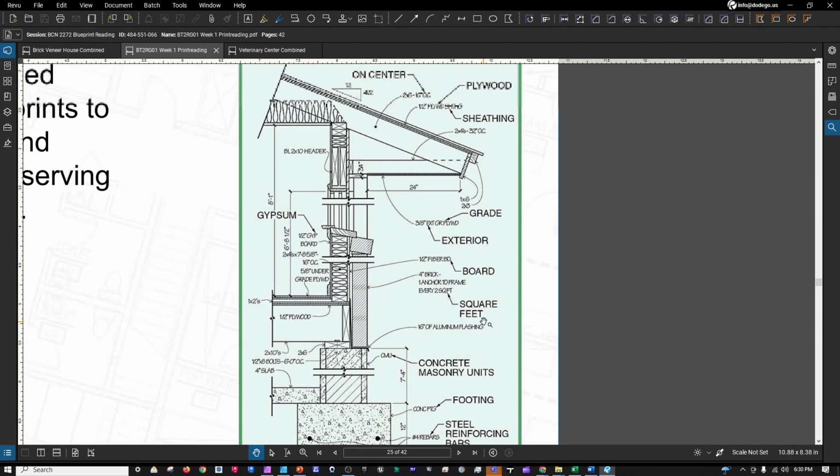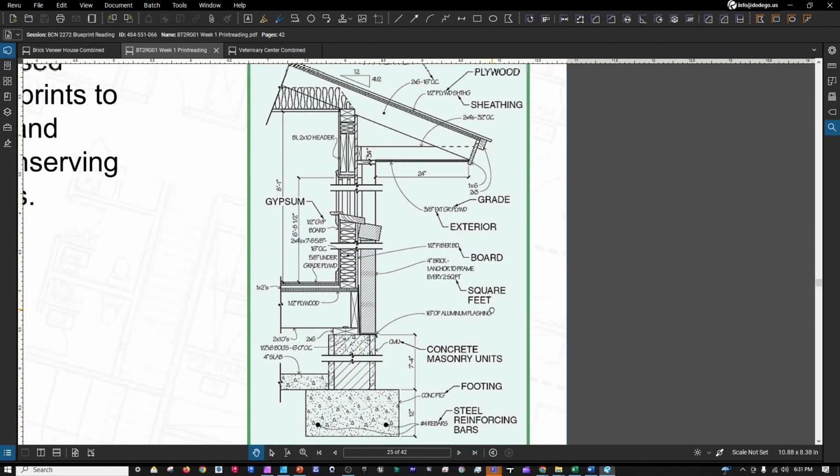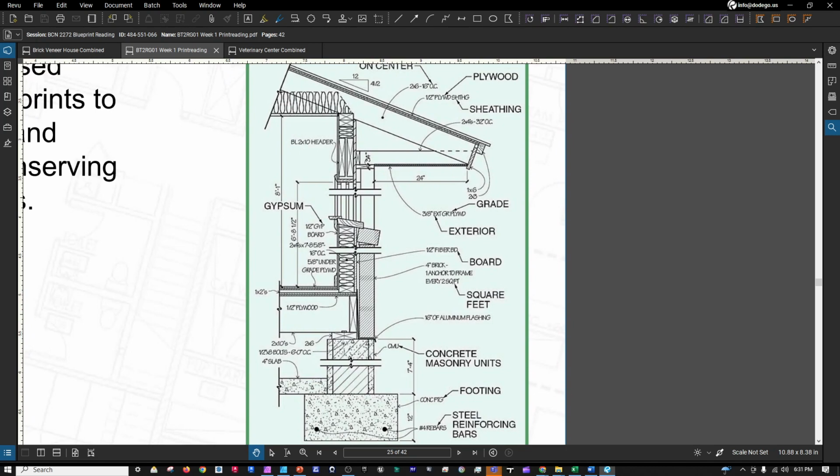Abbreviations. Become very used to them. They'll be your best friend. These are used throughout a set of prints just to describe your materials and processes while conserving space on those sheets. And abbreviations also save time and they prevent confusion by presenting information in a standard manner.